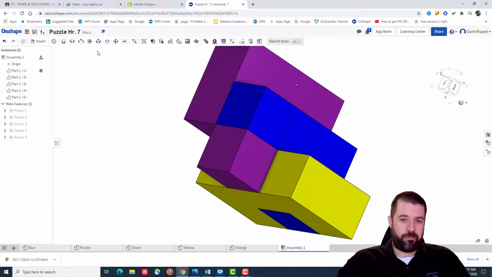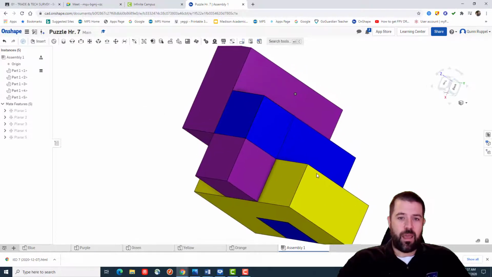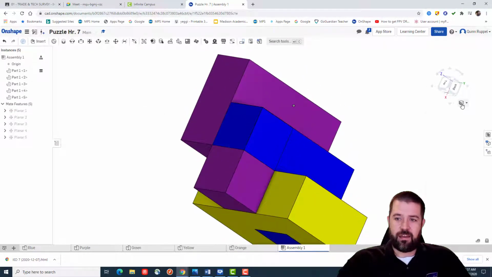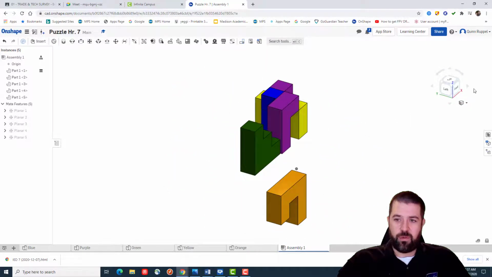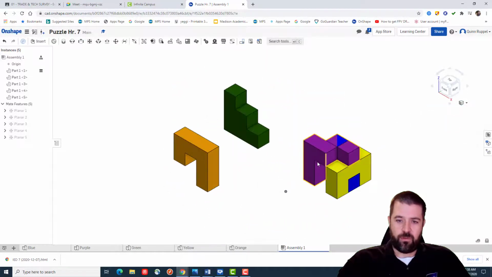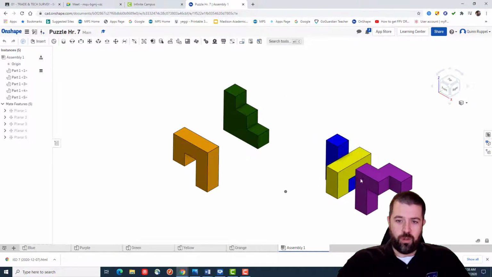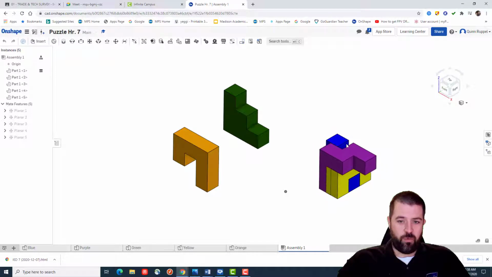Hit my green check. And I need my back sides. Right now this piece, go back to my isometric view here, this piece will only move in my forward and backward direction. Doesn't move up and down, doesn't move left to right.